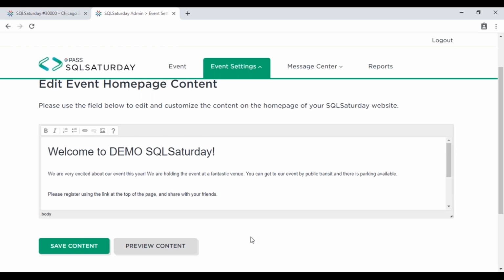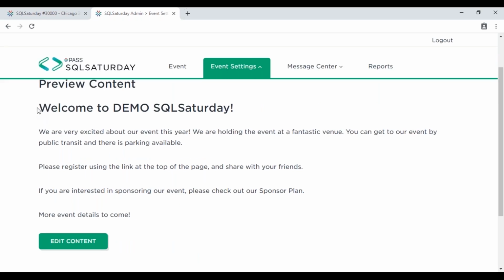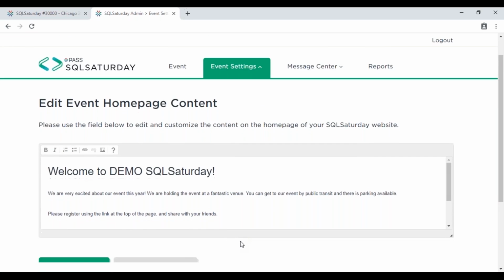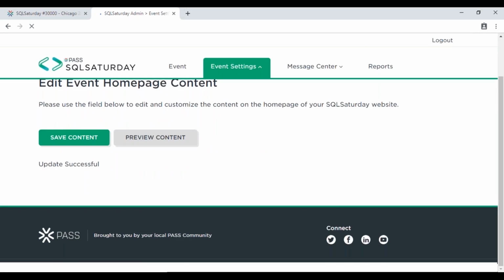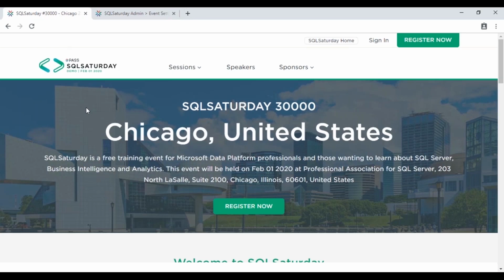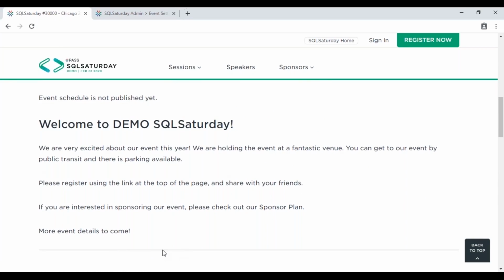And before I publish this, I can click Preview Content to see how it will appear on the website. I can return to the editor by clicking Edit Content. And if I'm happy with this, I can click Save Content to publish it directly to the homepage. You'll see the update was successful. I'll return to the homepage, hit refresh, and now this content appears on the homepage of my website.